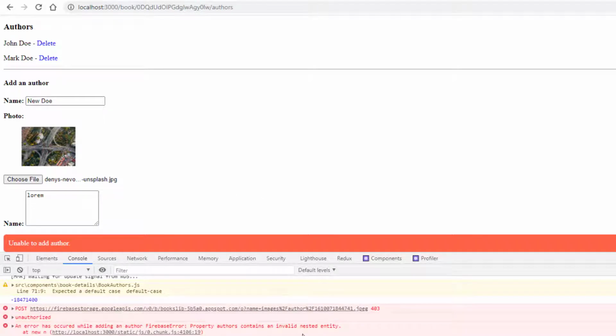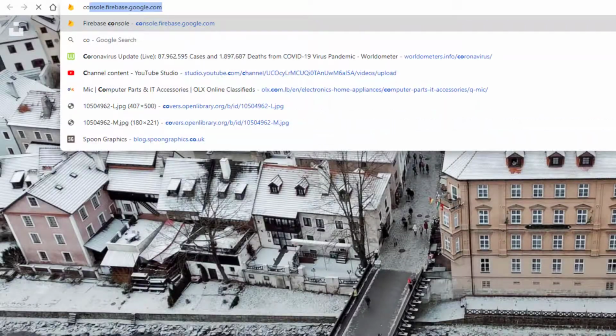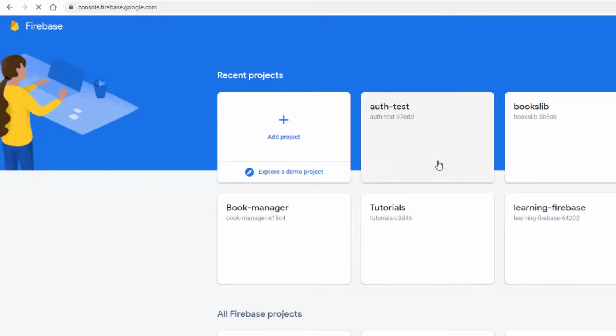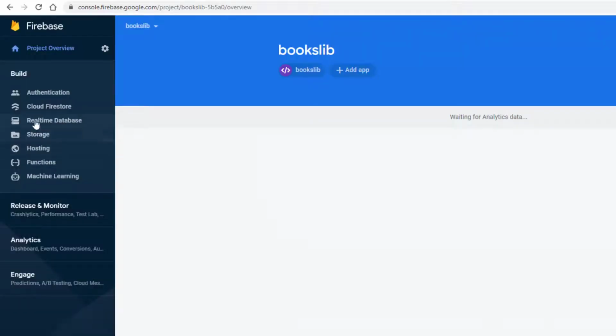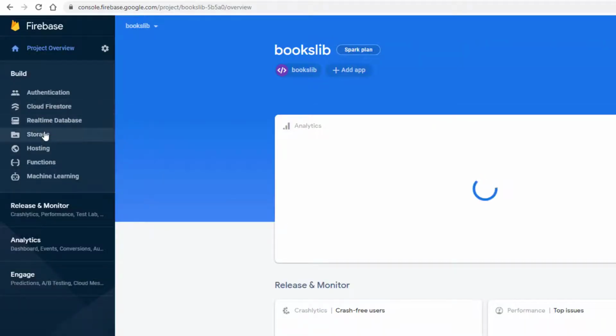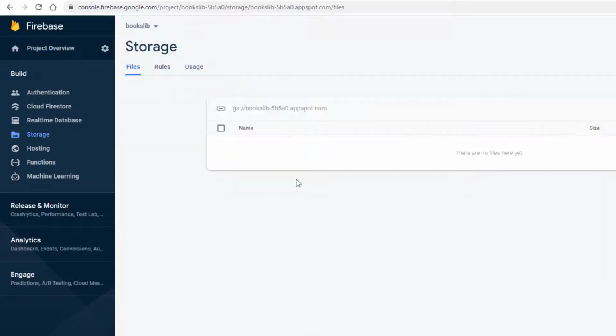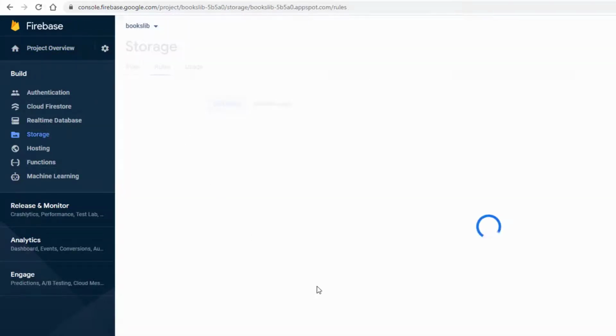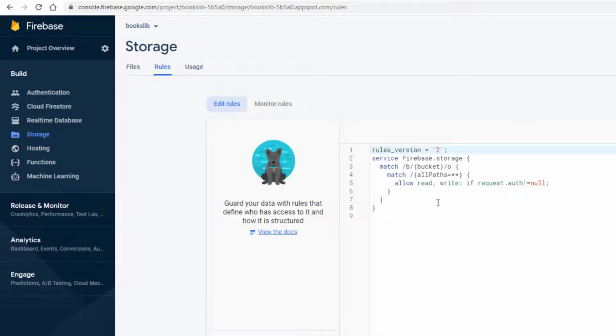So let's try again. So it seems we have an error here. First we got unauthorized, then we got the invalid nested entity. Let's go to our Firebase console, and check our storage for our book sleep application. So here we have the storage. First we see that there is no file. We check the rules and we see that we have a rule that prevents the user from adding a photo unless he is authorized.